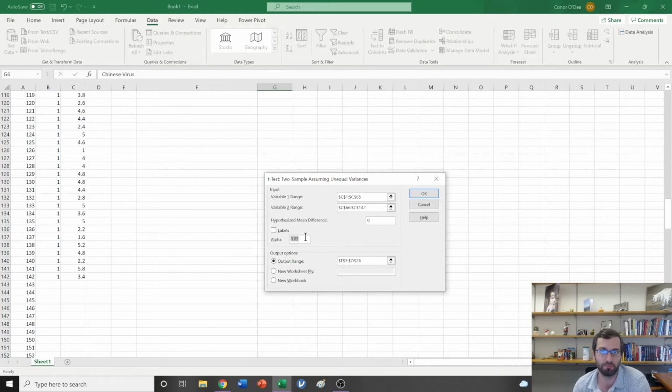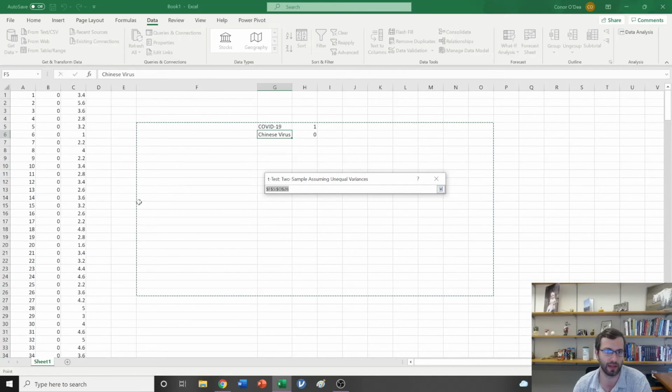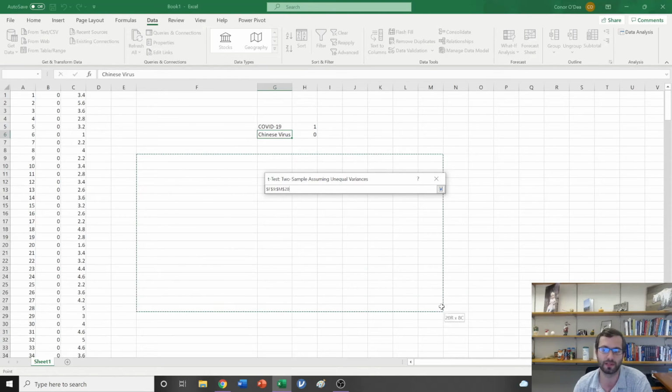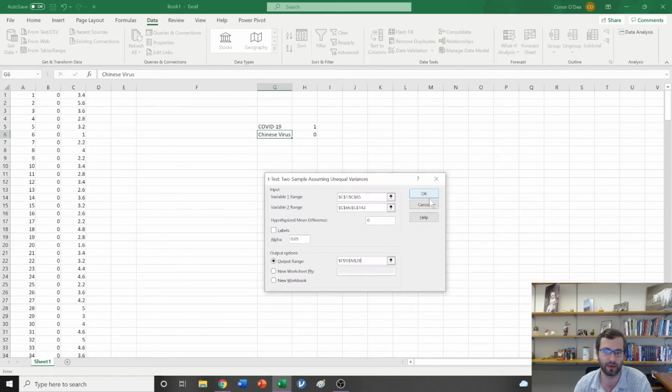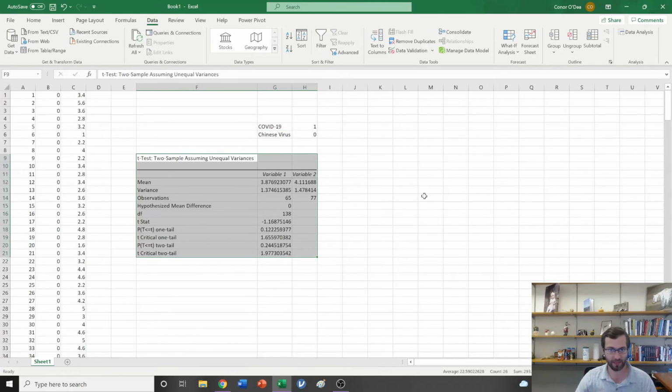Most statistics that you're going to run are going to leave the alpha at 0.05, so your alpha level is going to stay at 0.05, and then you just need to tell it where you want to plug in that output. So I'm just going to select just a few columns. You don't have to select the exact number, just give it a nice big area to put in that output range, and then we just hit OK. And then it's going to run that analysis for us.